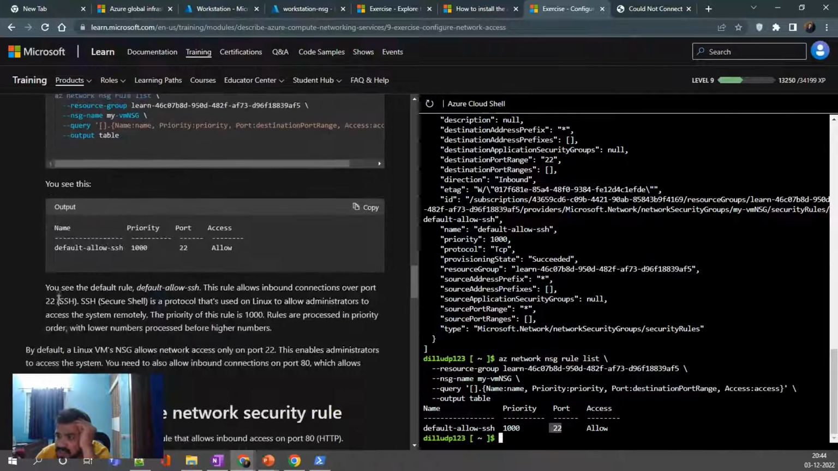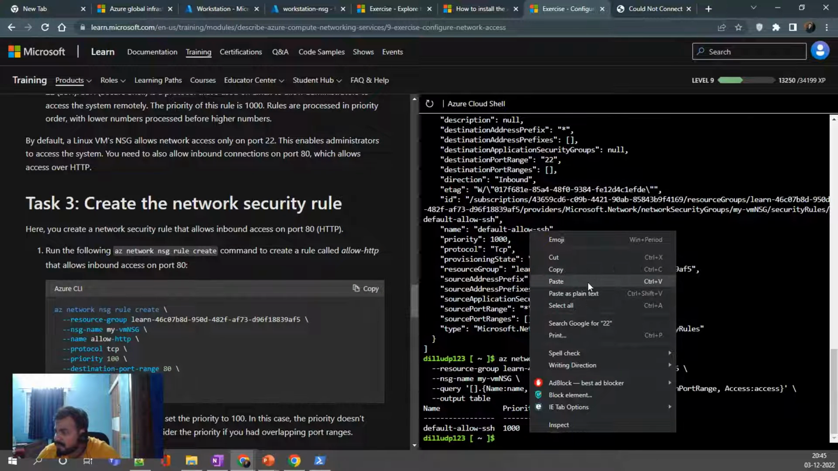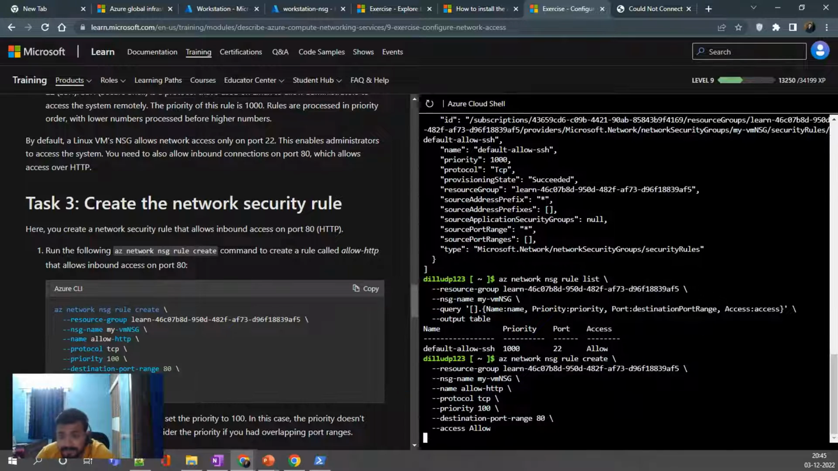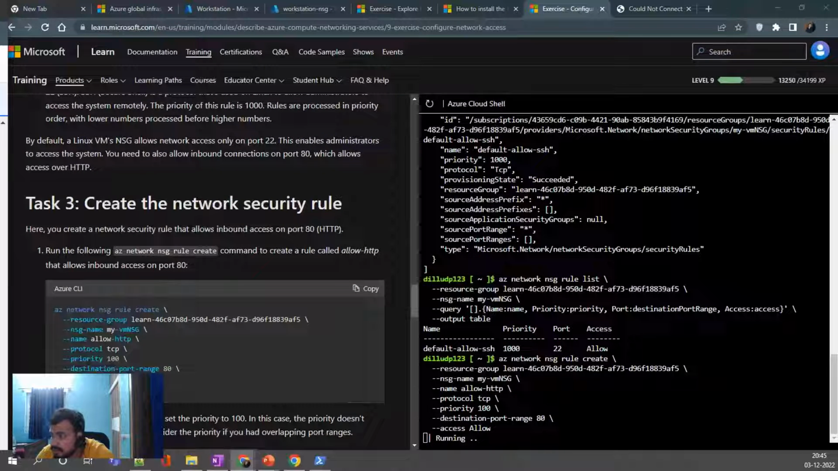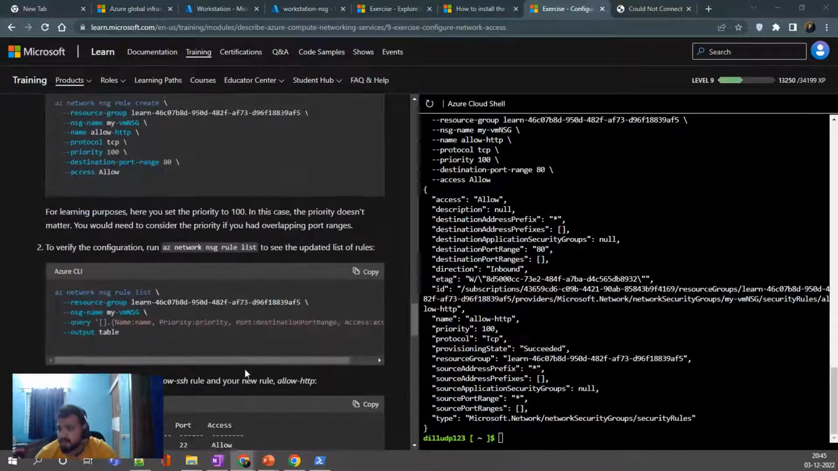So now what I'll do is create a network security rule. Here I'm creating an NSG rule. Allow protocol TCP. Priority is 100. And I'm allowing port 80 because any communication I need to do is via port 80. That's the HTTP rule, right? So I'm creating a TCP protocol now. So I have created one of the protocols now.